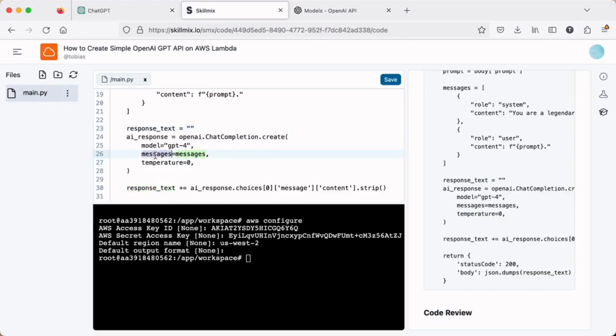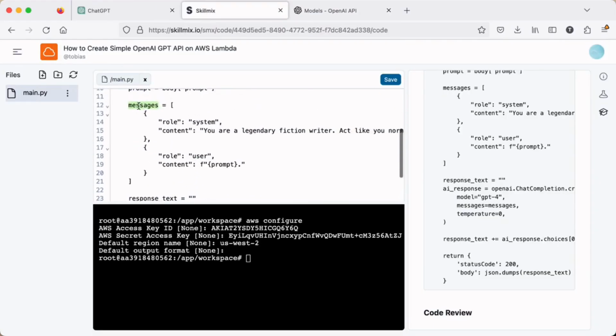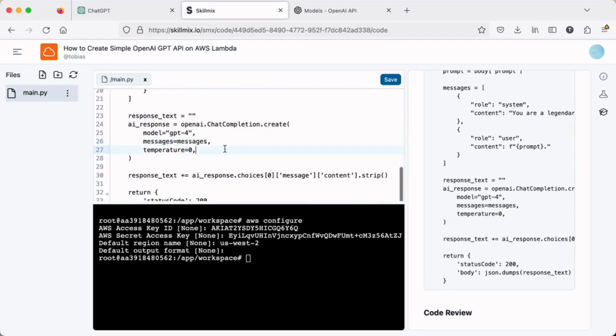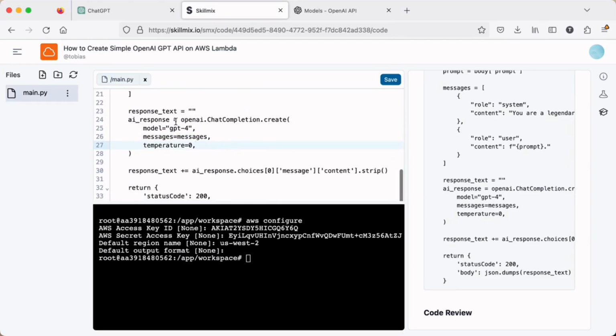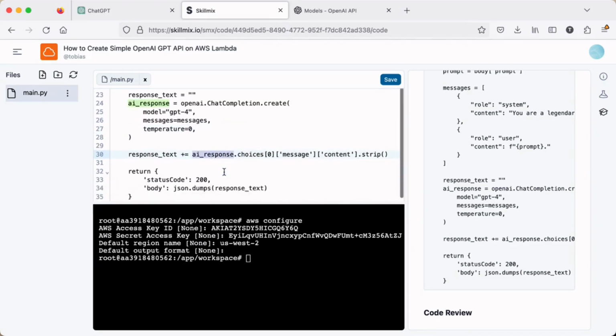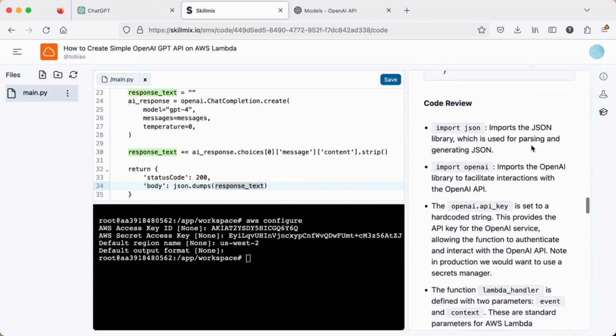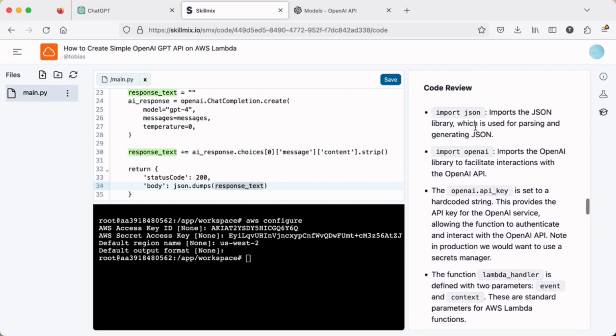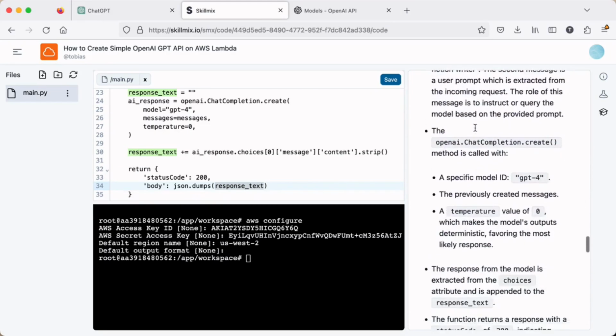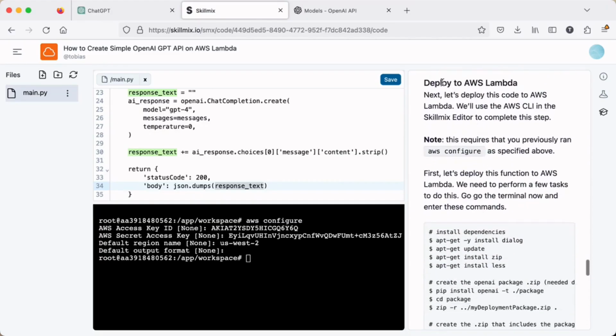Okay, great. Next, we're going to set the messages to the object we created above, and we're going to set the temperature to 0 for now. So once this call goes out to OpenAI, it's going to return a response, and we're going to read the content of that response and then return it here. We're going to give it a status code of 200, so a successful response, and we're going to give our response text. So once you've typed in that code, click Save, and then we can proceed. I do review all of that code here, so if you're doing this by yourself, you can read through it again. Now let's deploy to Lambda.